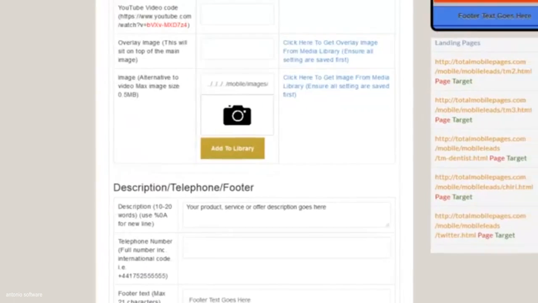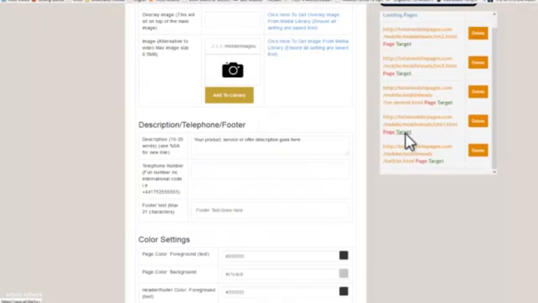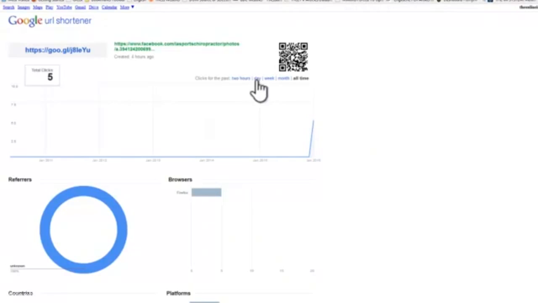And of course, you can track that. So we've got the page and the target page. So this is the actual page that you have generated, so your landing page, and you can get Google Analytics directly from that. We use the Google URL shortener system to generate the Google Analytics. So in this case, you've got 8 clicks going to that page. And similarly, we can check the target page to see what the conversions are. And here we can see we've got 5 clicks have gone through to the actual target page.